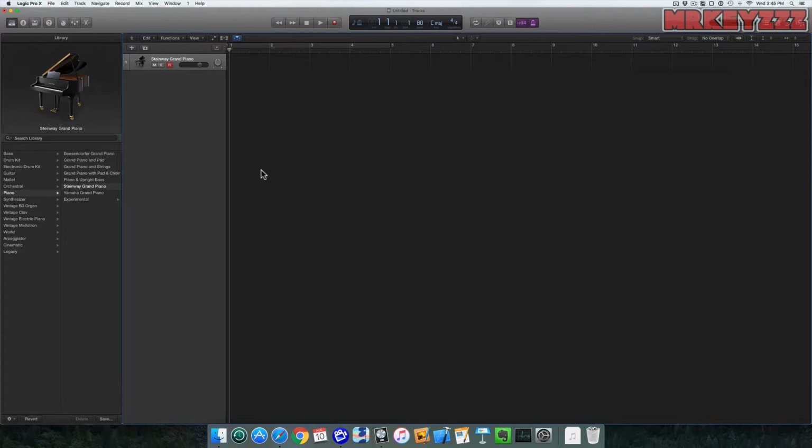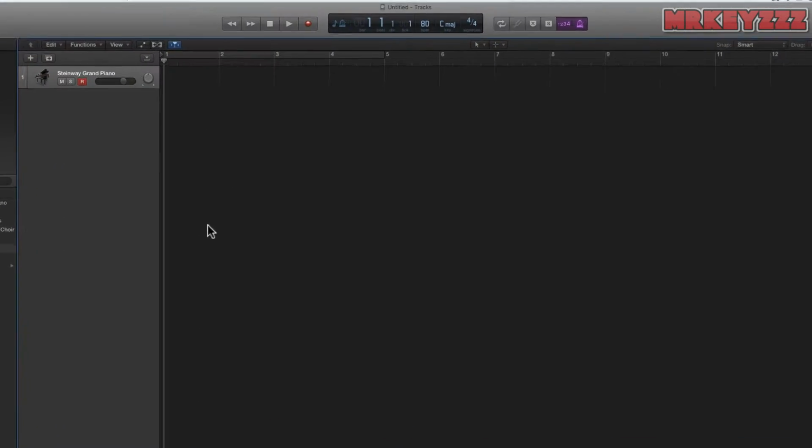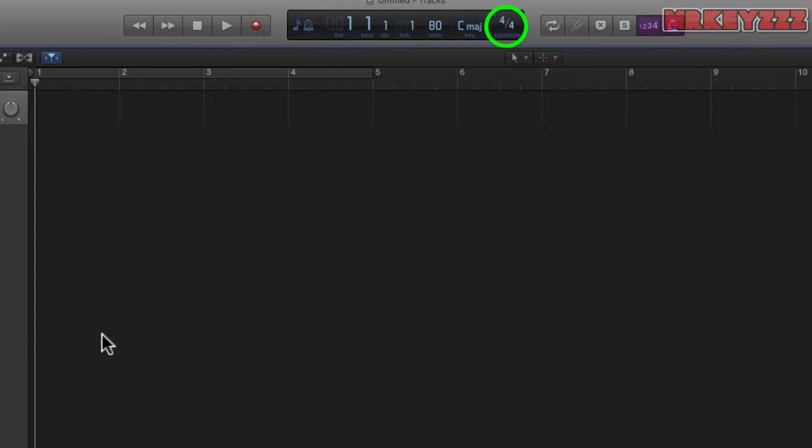It's Mr. Keys, and today we're going to take a look at the editor window in Logic Pro 10. In music, we have something called a time signature. The time signature for most popular music is always 4/4. You can think of 4/4 as representing 4 beats in a bar. That's the simple definition. This is a bar.